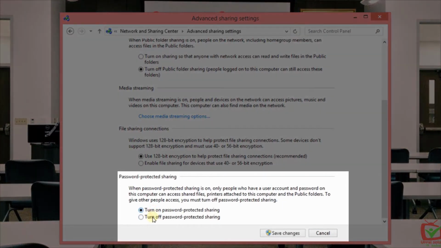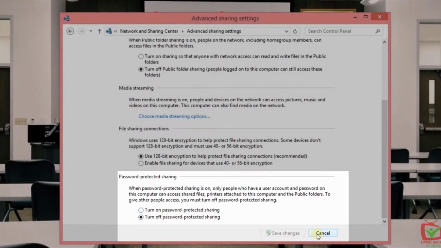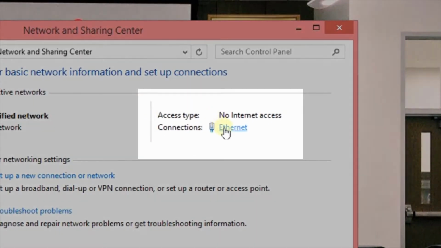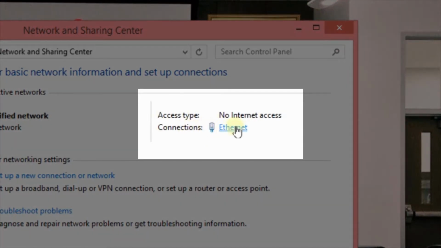All your settings on the top should be like I have them, and at the end you will see an option for password protected sharing. It will share the folder with the people who already have an account on your PC. So if you want to share the folder with these people, you have to turn it on, otherwise you keep it off. After this, save your settings.